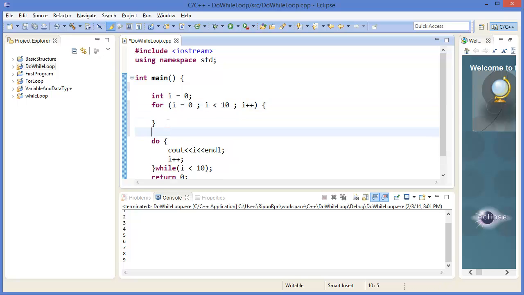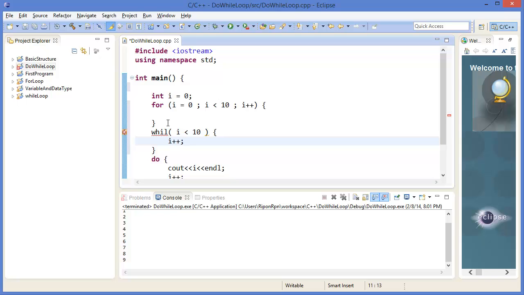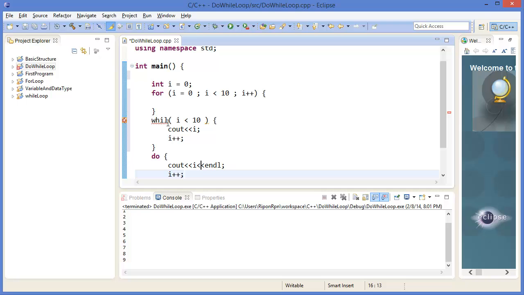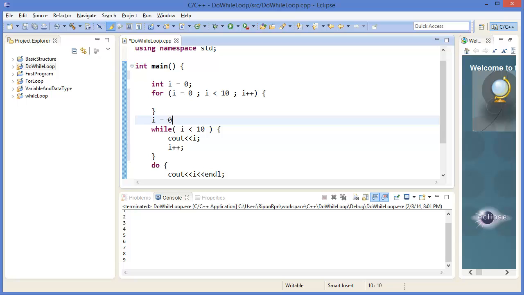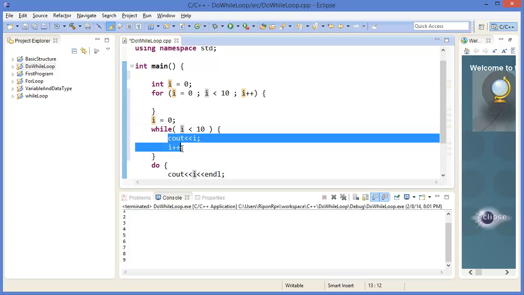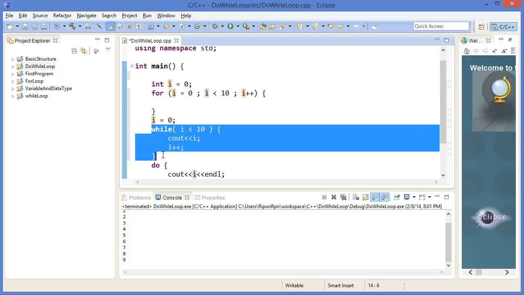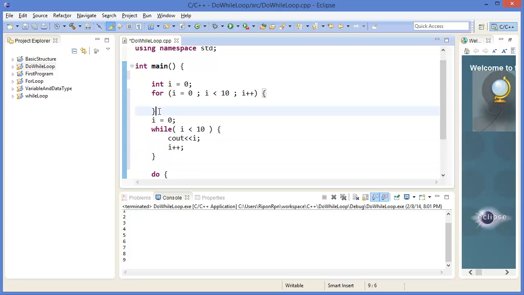Likewise, in the while loop, while i less than 10, i plus plus. So in this case you can see i equal to 0, that means this is the initial part, then it will check the condition. If i less than 10, then it will continue, otherwise it will skip the while loop.